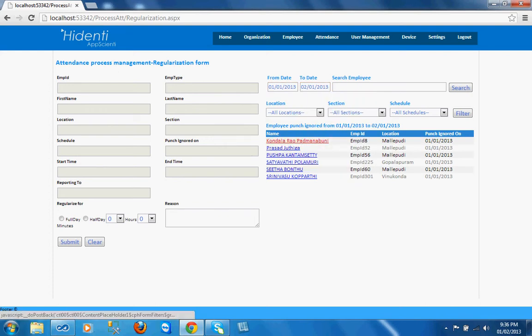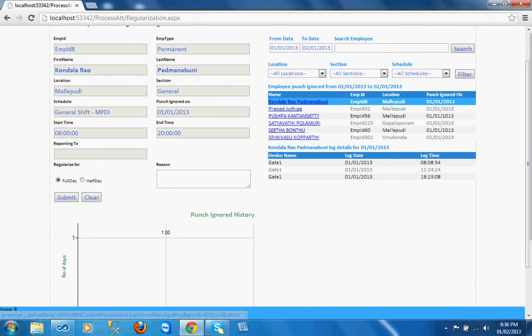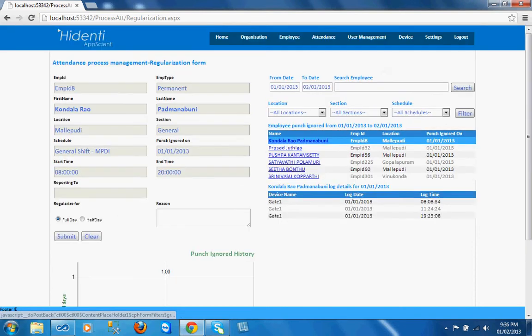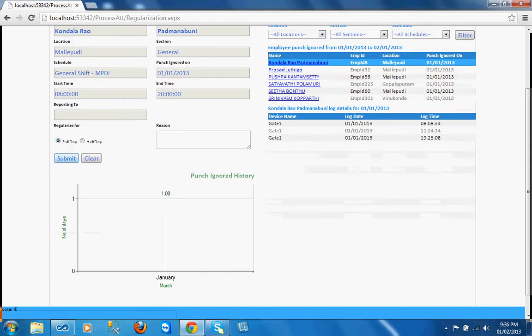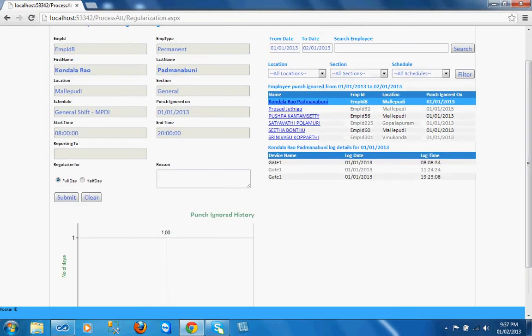So now I'm going to select a particular employee. So the employee details are populated into the fields, and his particular graph history of the particular year has appeared. And on that particular day, the number of times the employee has ignored details has appeared in this table.